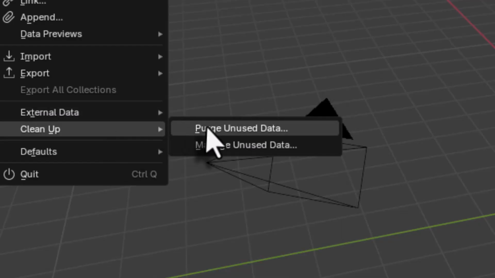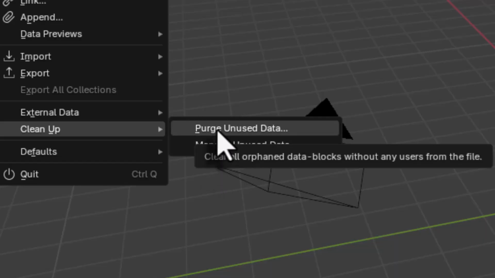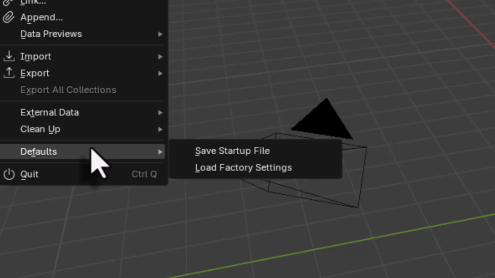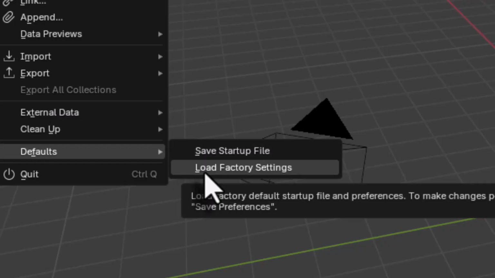Clean up, purge unused data, or manage unused data to free memory. Defaults: save startup file to store your current layout and preferences as the default. Load factory settings to reset Blender to its first launch state.